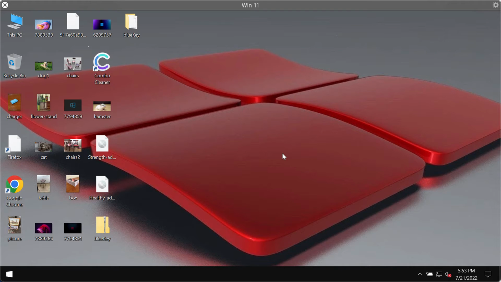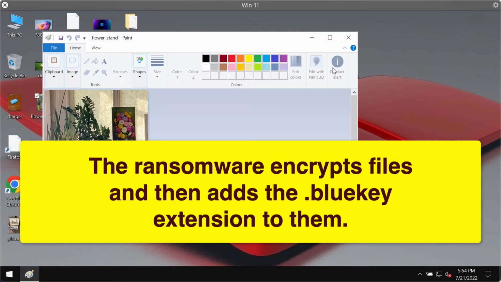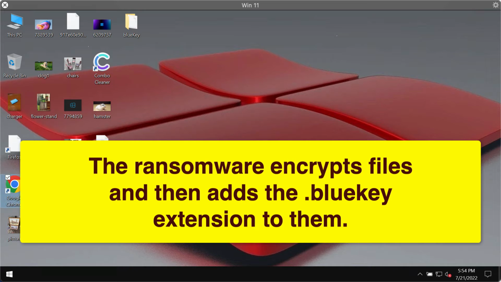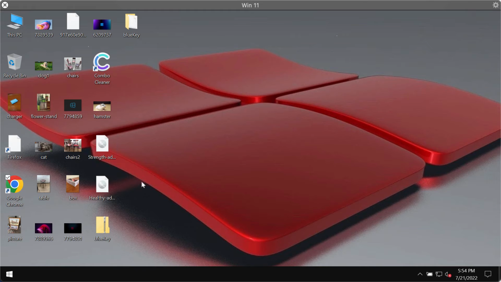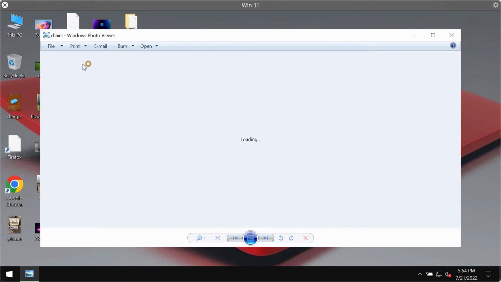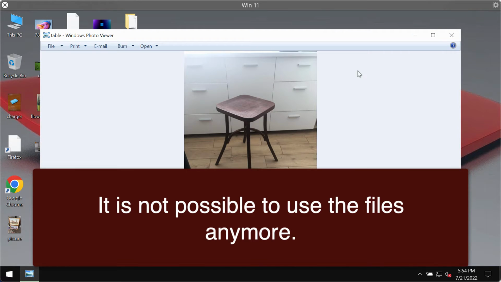Ladies and gentlemen, my video guide is about removing the new ransomware type program which is called BlueKey. BlueKey is a ransomware. It attacks many files today, including pictures, music, Microsoft Office, and other documentation. This happens because of certain vulnerabilities in the system. So now you can clearly see that before the ransomware attack, there are no problems opening any file types.